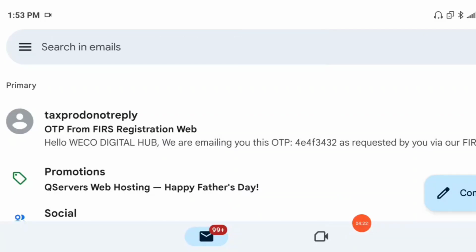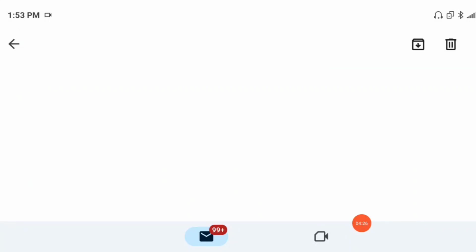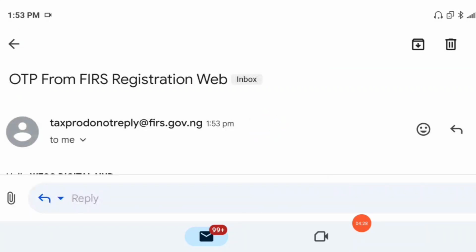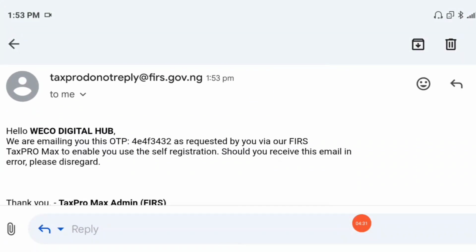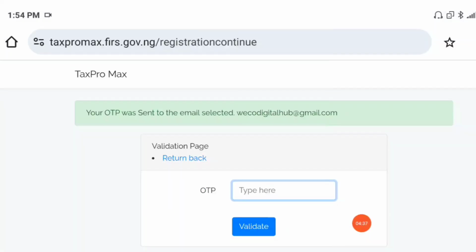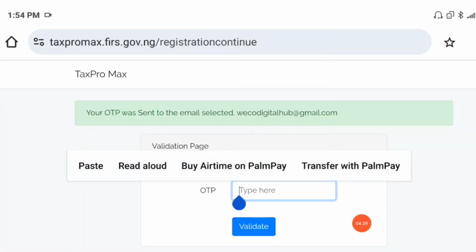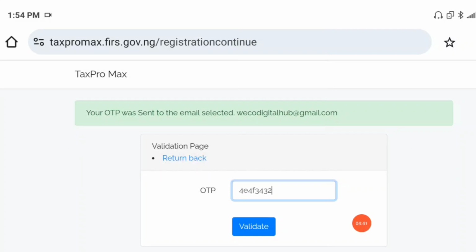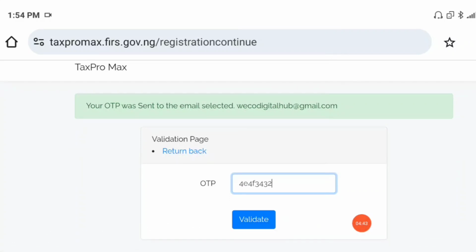So you can see the email now that they sent to me, TaxPromax. I will click on it, then I will get the OTP that they sent to me. So I will copy the OTP and go back. You come back and paste the OTP that they sent to you. Then click on validate.